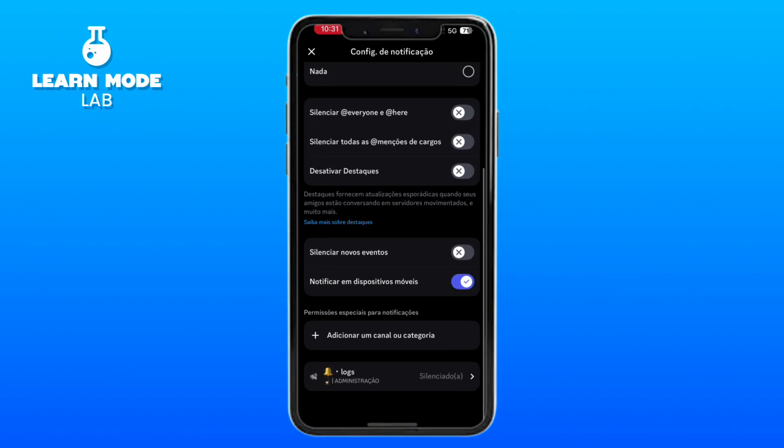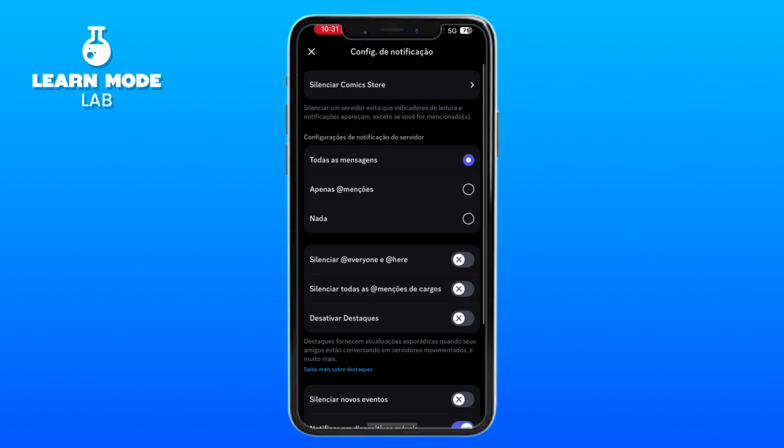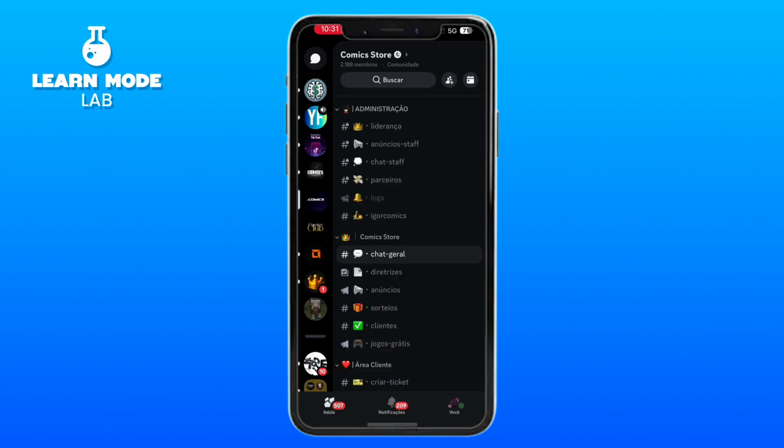And that's it. Once you've done all of this, your Discord notifications should start working perfectly again on your iPhone.